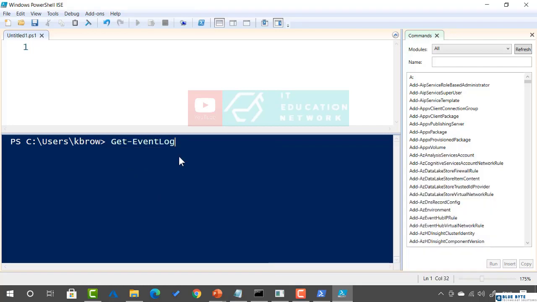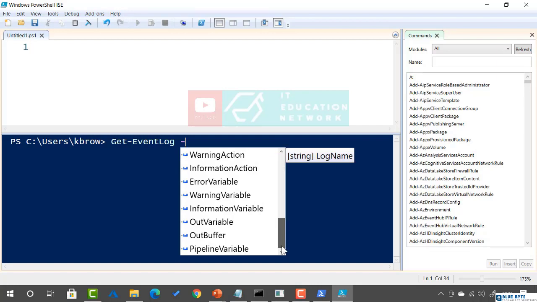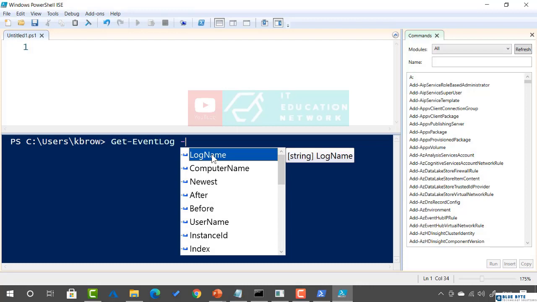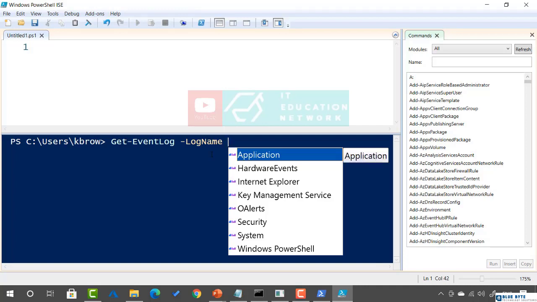So I'm going to hit tab, and it's going to complete that for me. When I space, I'm just going to type dash. That IntelliSense again says this is every possible parameter that you could actually use in this list. Now I want log name. So I'm going to just double click that or just hit tab. When I space, it knows that parameter's log name.